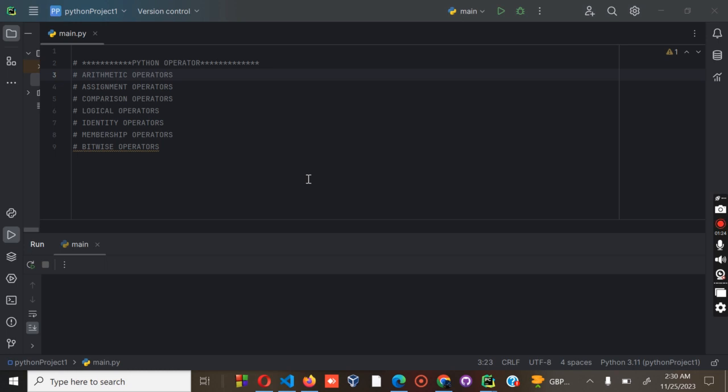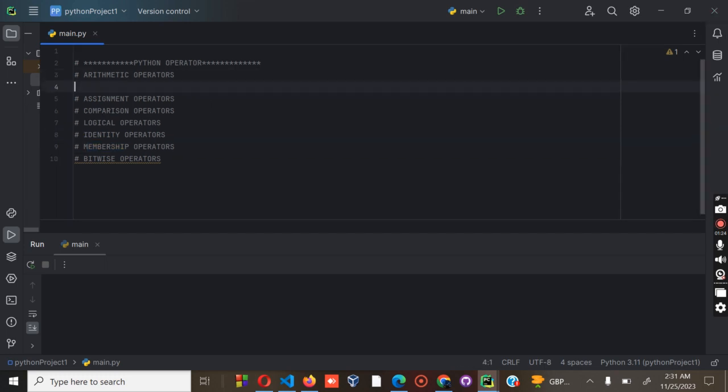So we will cover these categories. Category number 1, we have arithmetic operators. Category 2, assignment operators, then comparison operators, logical operators, identity operators, membership, and lastly the bitwise operators. Okay, let's start with the first category, and that is arithmetic.